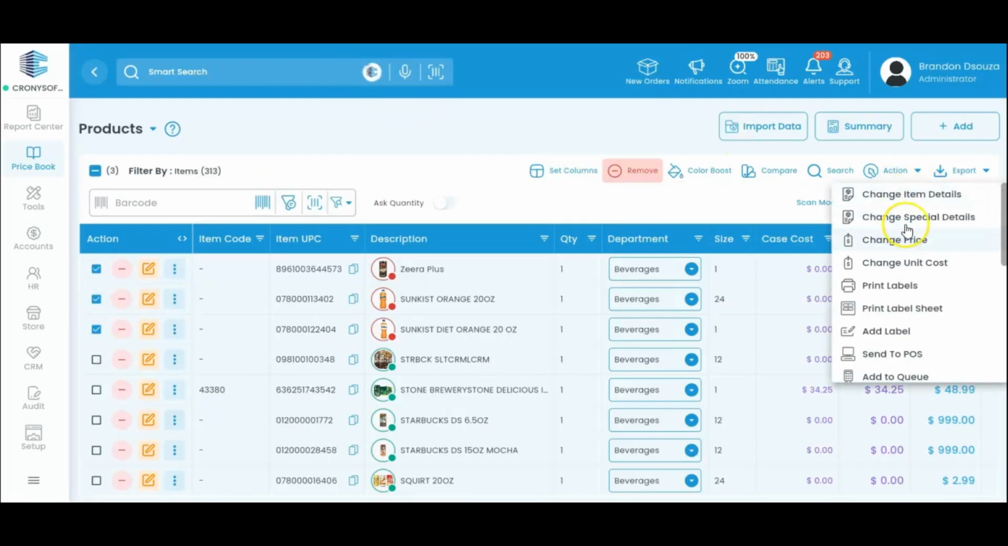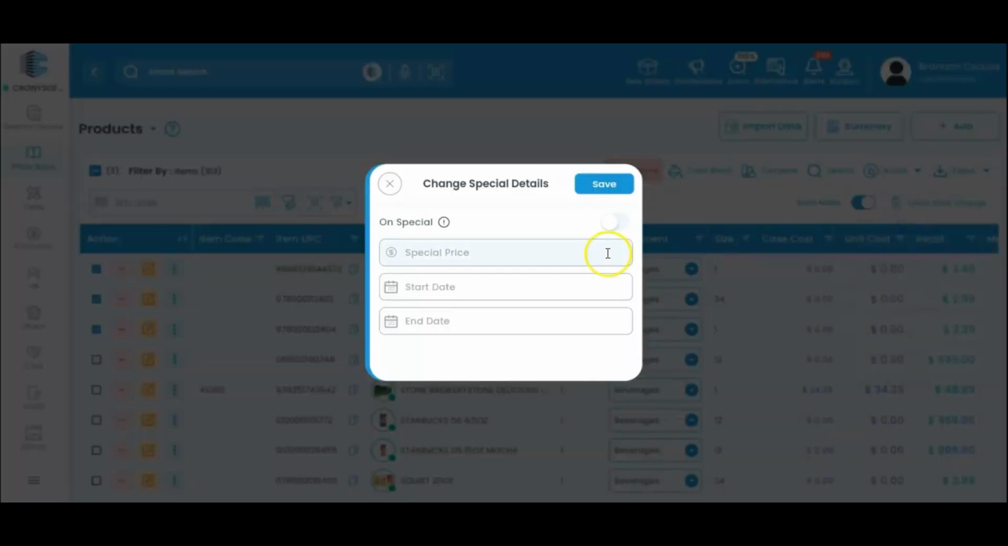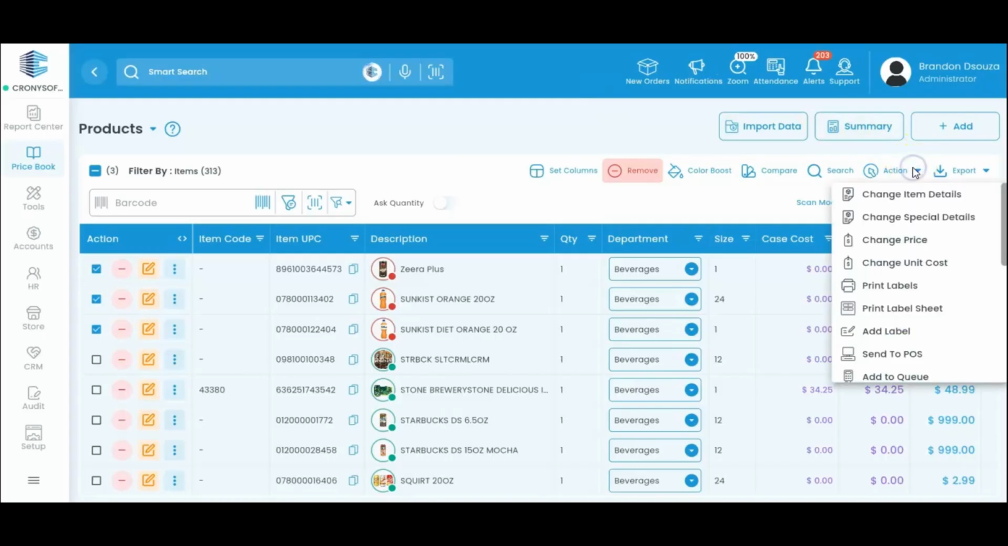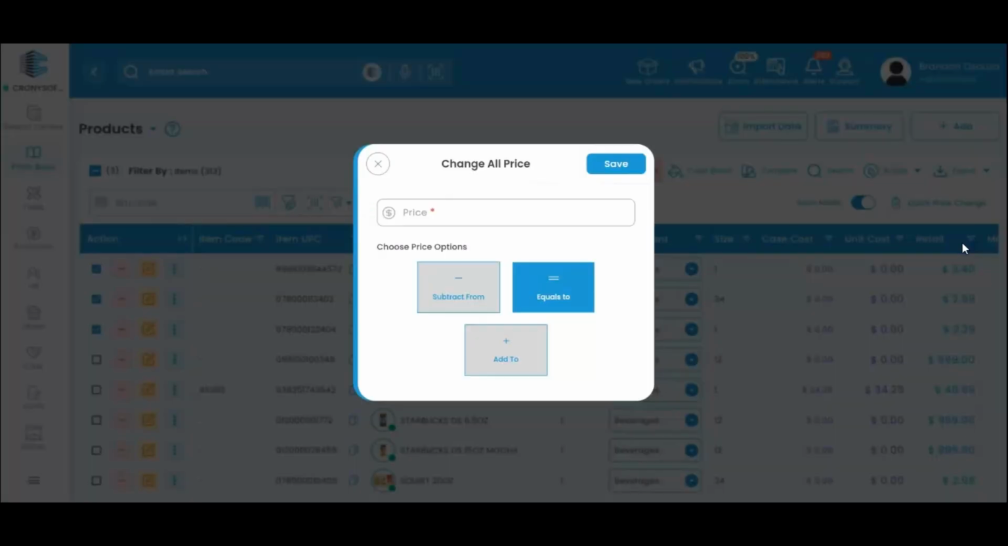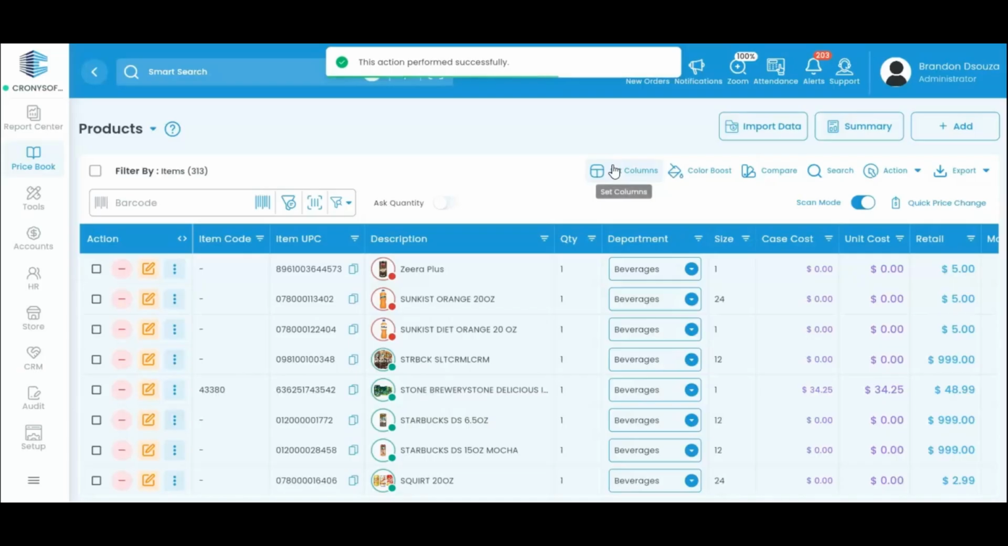To change special details, if you want to run this item on a special, then toggle this on from here. Add the special price, then the start and end date for these specials. If you're looking to have a price change, once you input the price and update, all the selected items will be updated to the price that you input here. By clicking Add to it, we'll add to the existing price, and Subtract from will subtract from that amount. The same thing applies to unit cost as well.